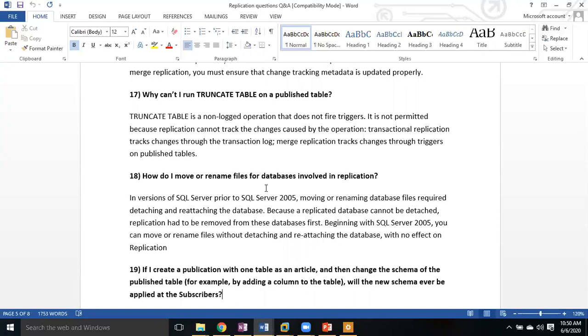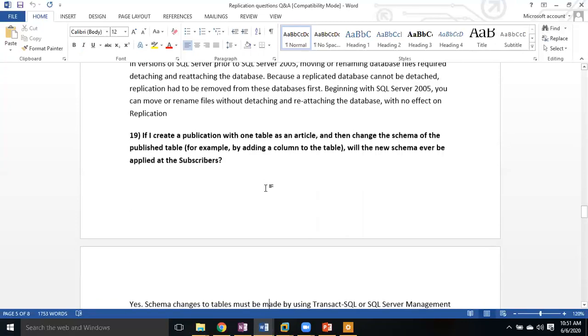Okay, so that is the reason. Because the transaction replication process mainly depends on the LDF file, and the truncate command will not write any information in the LDF file, the truncate command won't work for transaction replication tables. Okay.